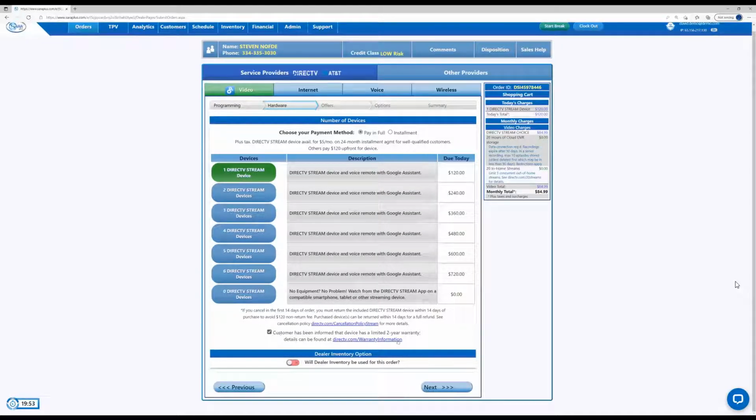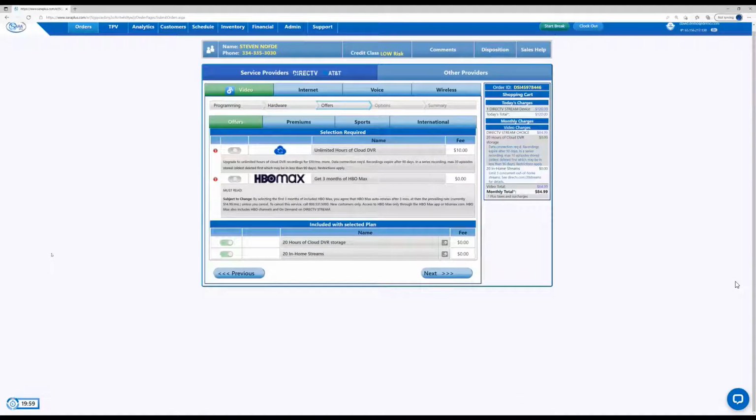So last thing I'll do is there is a limited 2-year device warranty. Once you provide that to the customer, check the box. We'll move on over to next. So this is where the offers are.